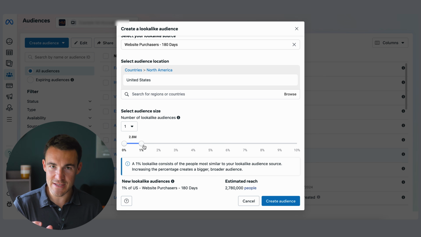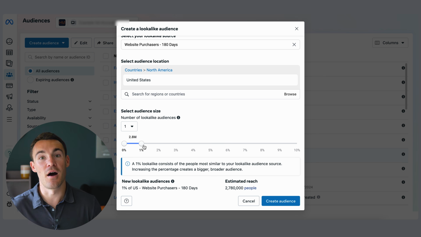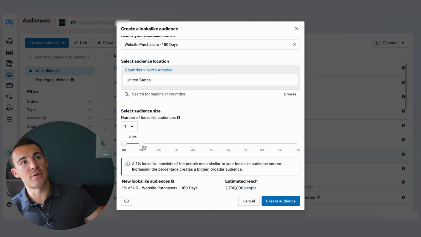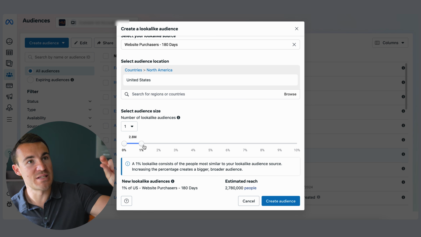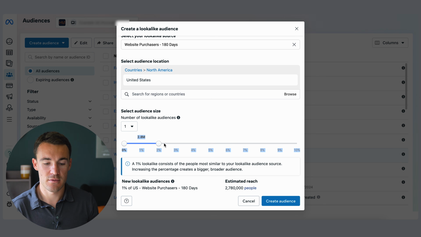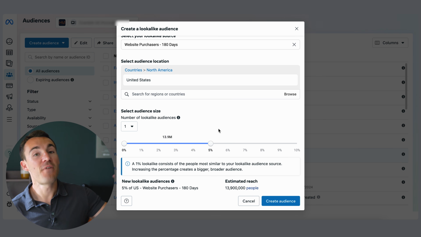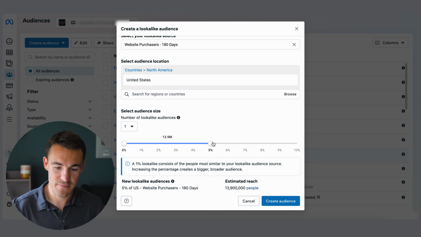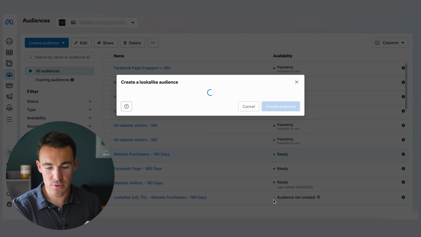The smaller the percentage, the more closely related the people in the lookalike are to the custom audience. Because out of all the Facebook and Instagram users in the US, it's the 1% that are most like the source audience, or it's the 5% that are most like the source audience. Okay, so we're going to create 1% for now, create audience.